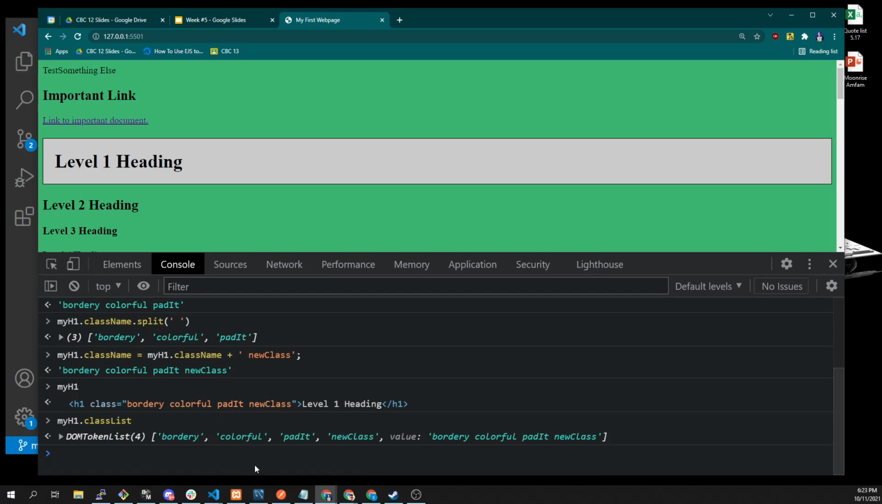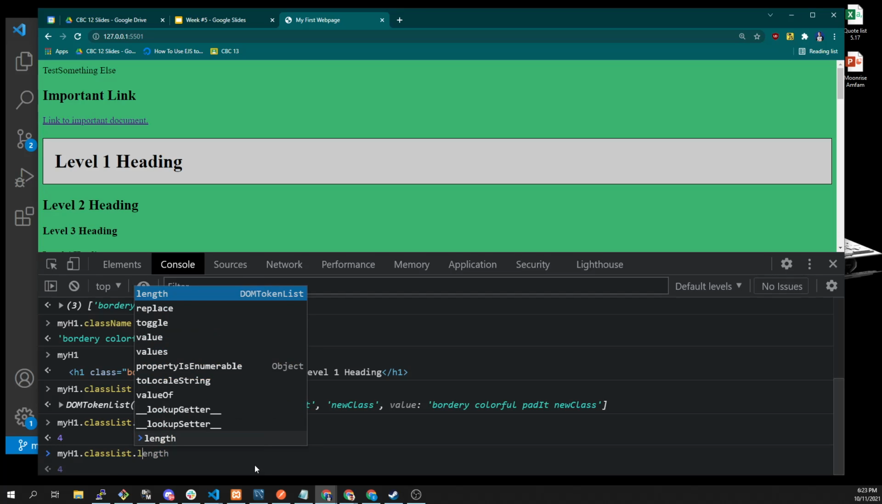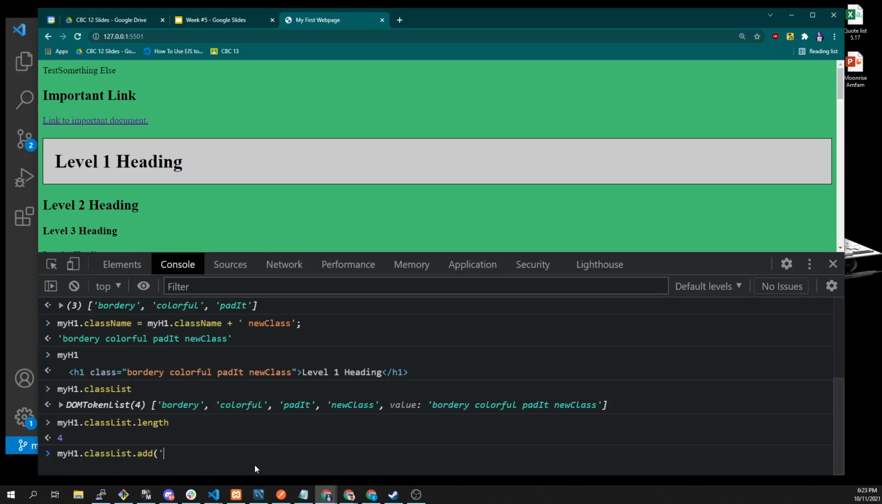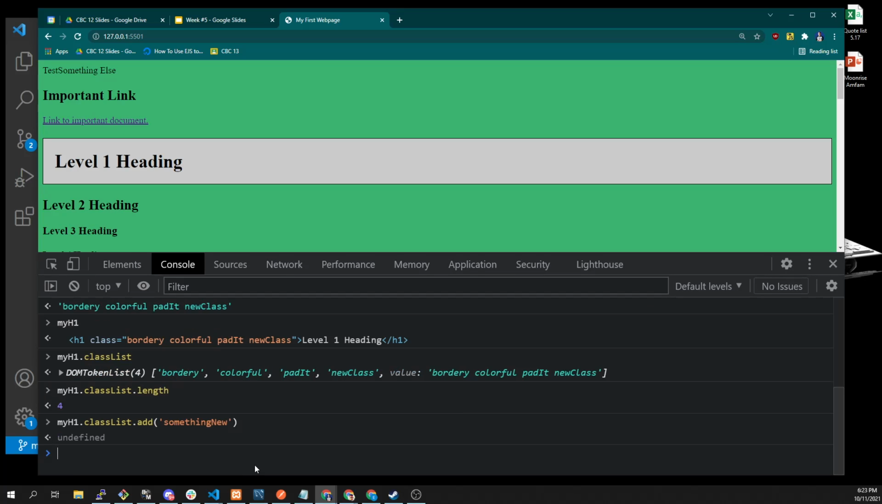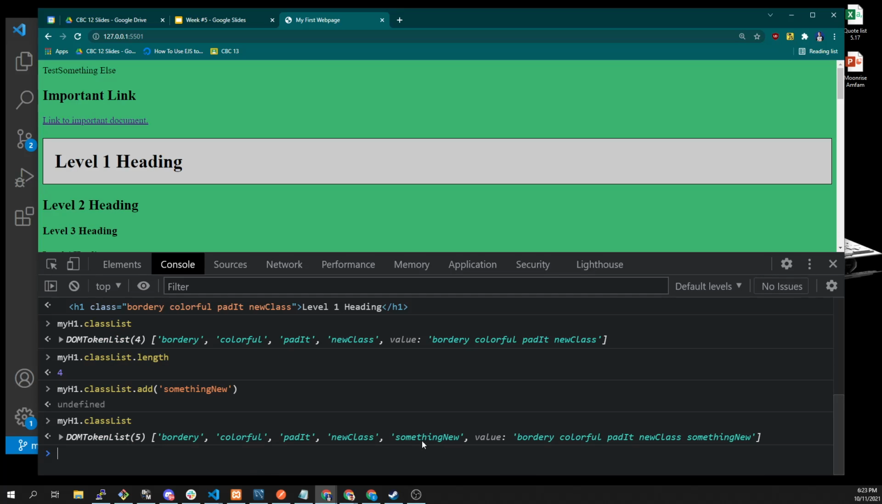classList is going to return a DOMTokenList type of element. It's like an array, just like the other ones. It has a .length, but it has a bunch of cool functions or methods available to us that make it really easy to work with classes. So we can say add something new, and now if we look at classList, it's got 5 elements, and one of them is "something new".